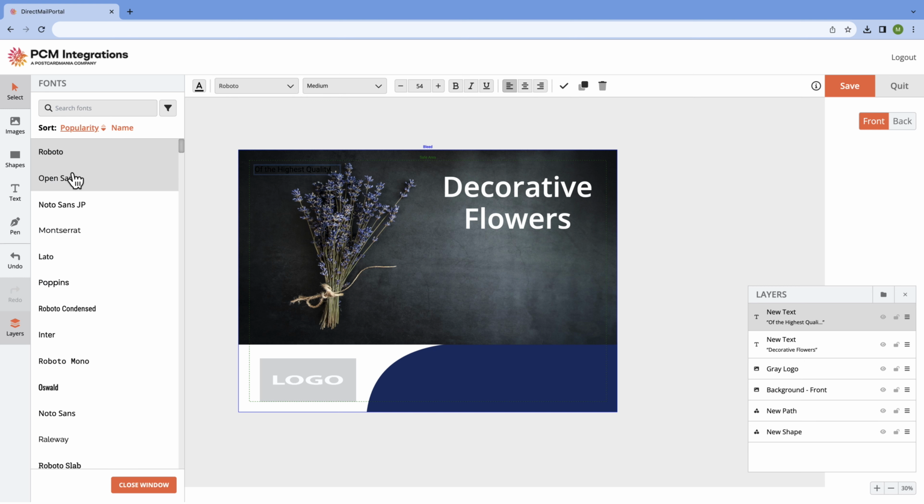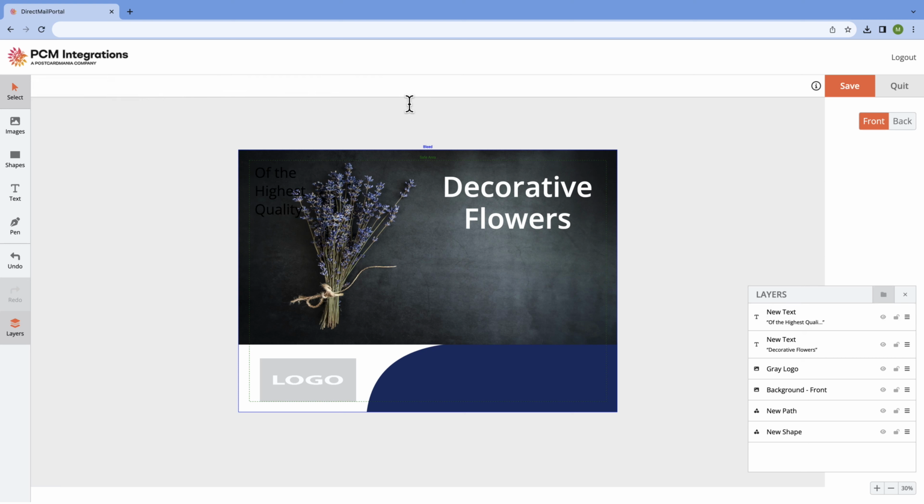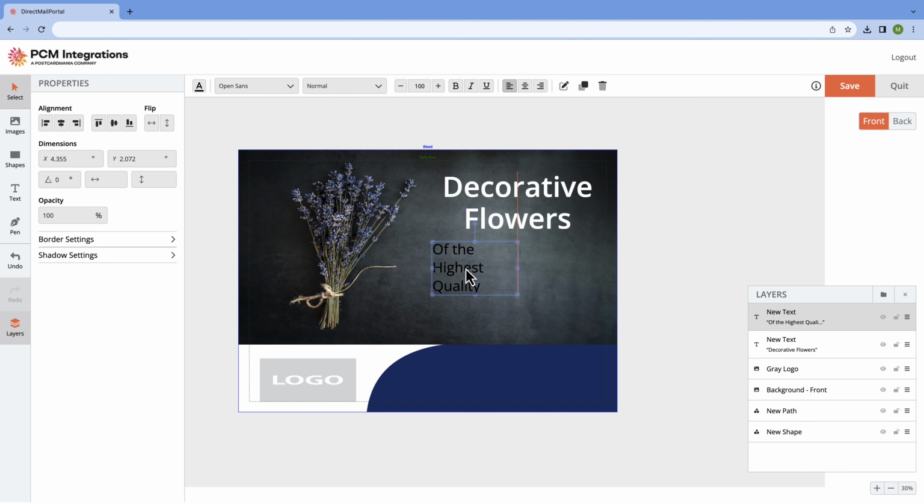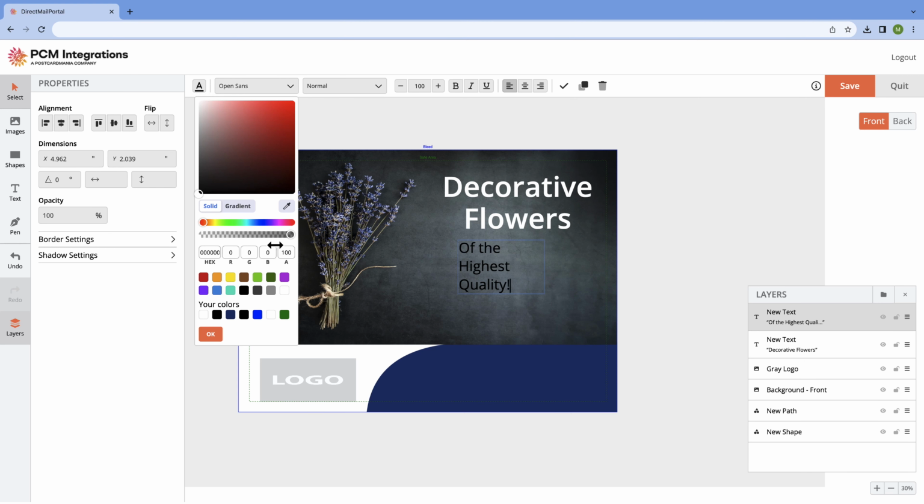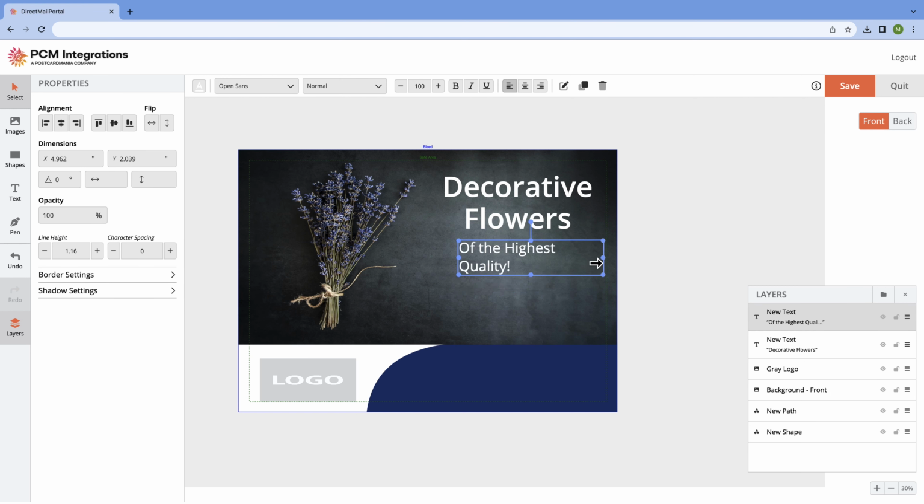I'm going to adjust the font again to Open Sans. I'll leave it at normal, and then I'll adjust the size to make it the correct size for the subheading. Play with it a little bit. 100 looks pretty good. Drag that over, and then scroll back up to the A in the top left to change the color to white. Click on white. Then I'll adjust the size so that it fits nicely there.